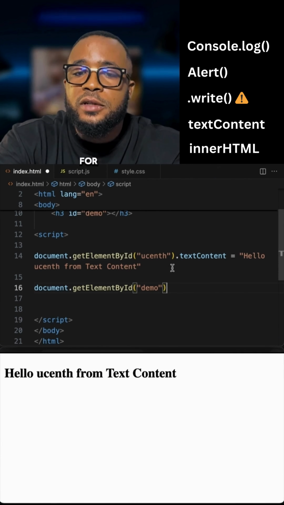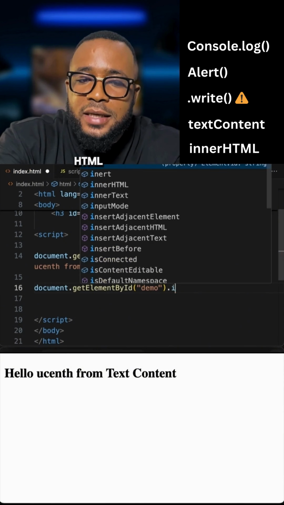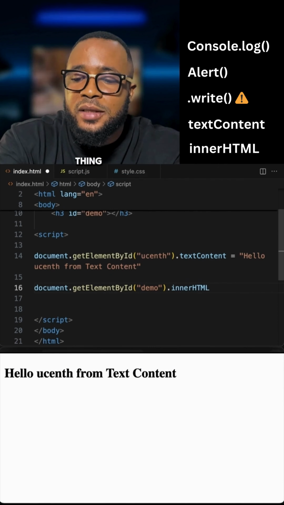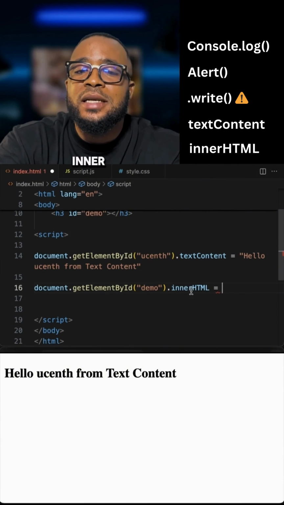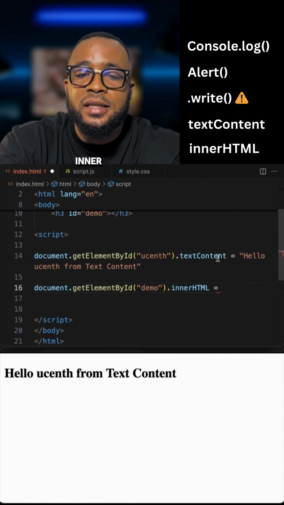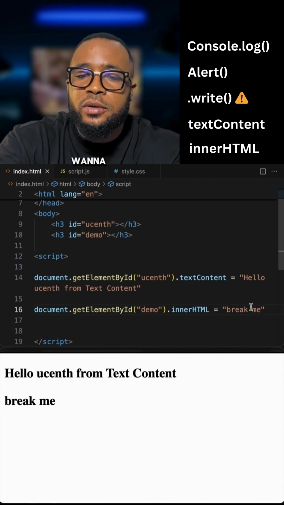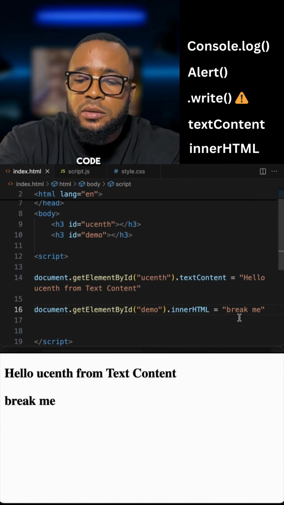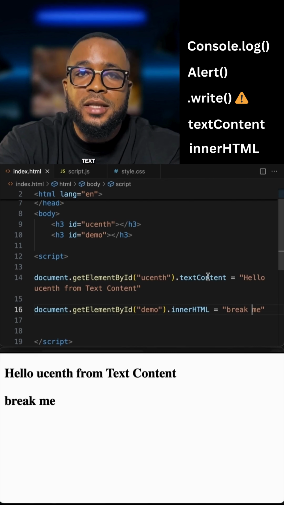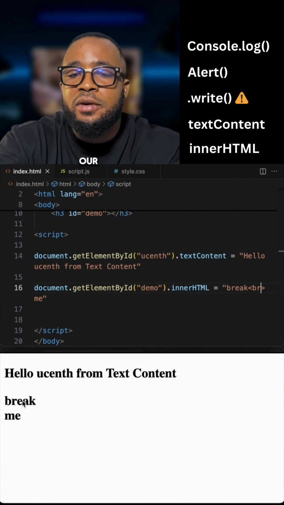Now you notice that for the text content and for this innerHTML we are writing is completely the same thing. The only difference there is we are writing .innerHTML and this one is .textContent. So I want to show you something. I'm going to say break me. I want to put in a break HTML code. It will work here, but it will not work in our text content. Notice that our break has worked.